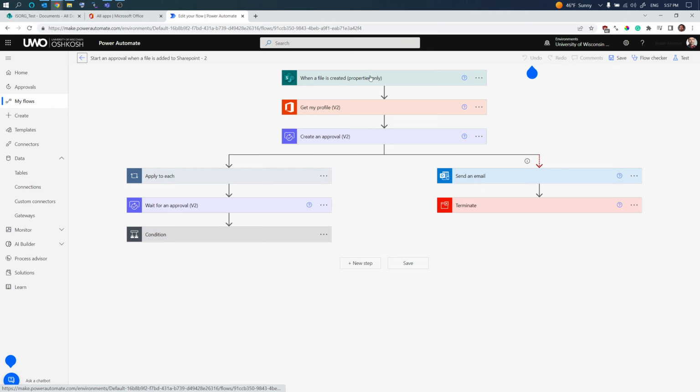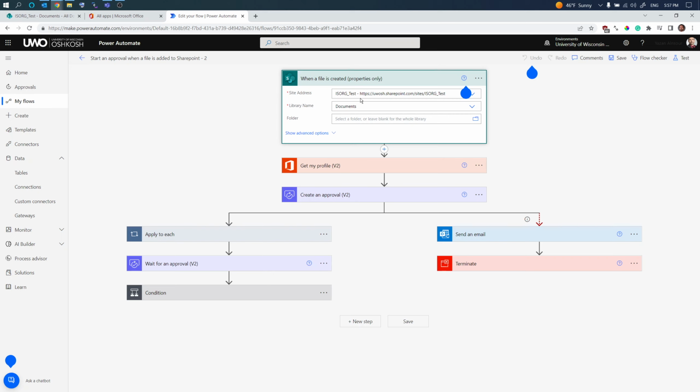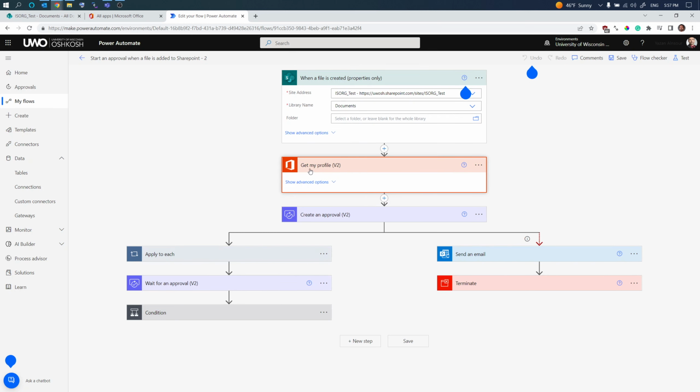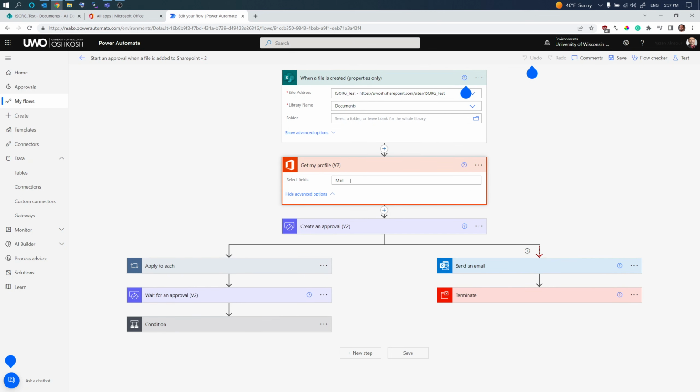So let's see how this flow works. Well, first of all, when a file is created. I'm not going to go too much into the details. So site address, the library name. So if somebody creates a file in documents, I'm not going to go through the advanced options. Feel free to explore if you want. And then the second part will get my profile v2, which I'm going to keep as the default, the mail.